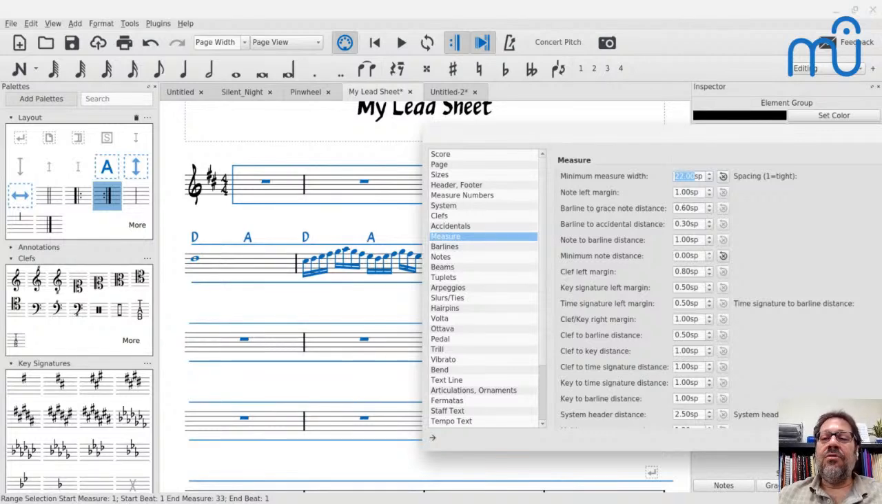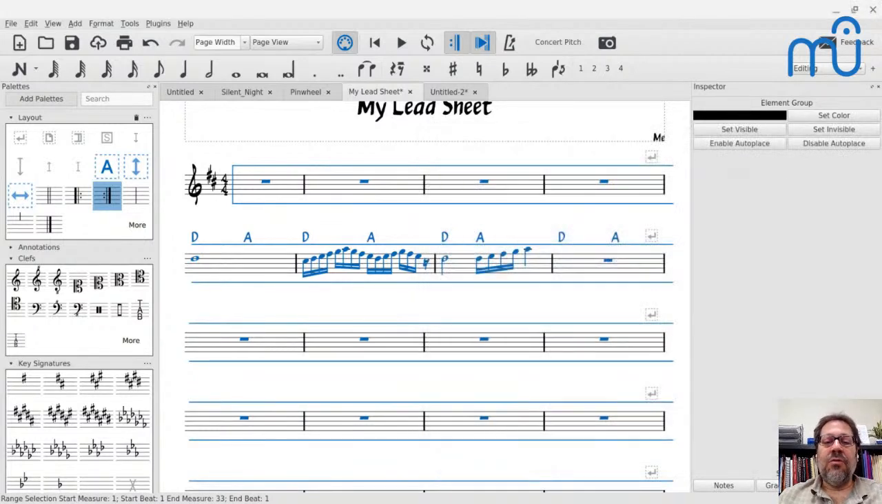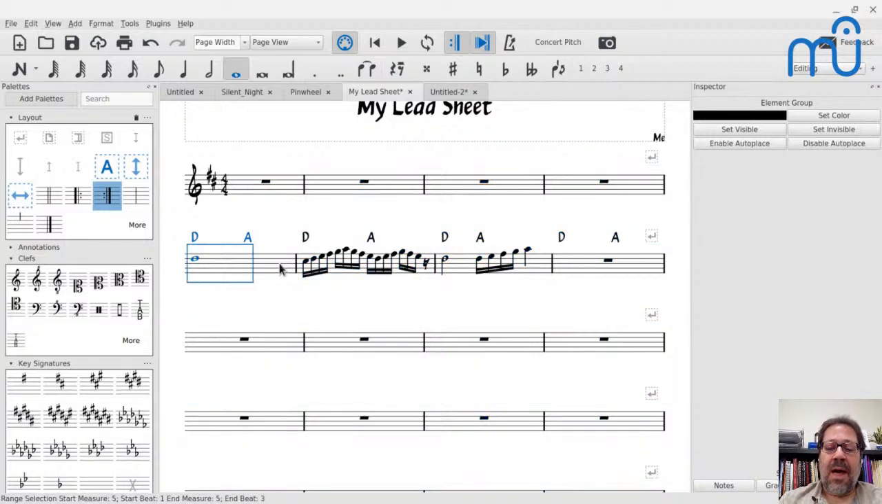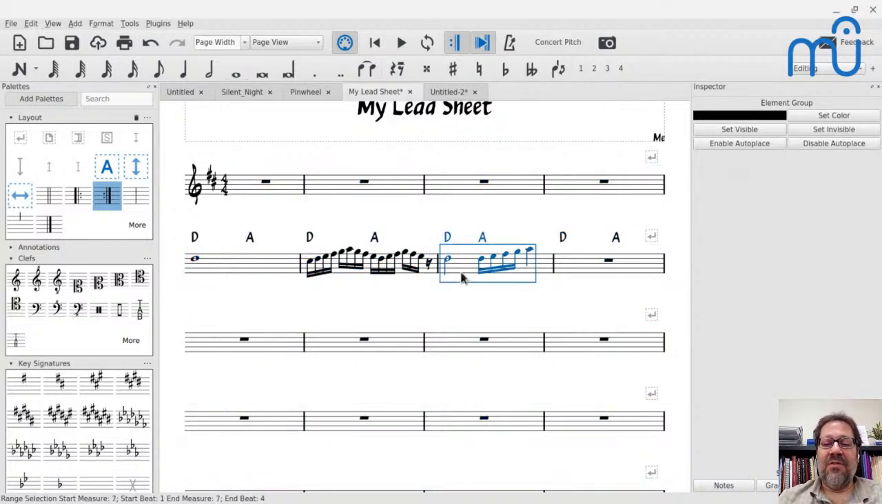So I can do that. I'll just call it 22. But you can see now my measure widths are almost perfect, and that's with no stretch at all. So I increased the minimum measure width, decreased the note spacing, and it allowed that. And now I can just see if I can finagle it a little bit more.